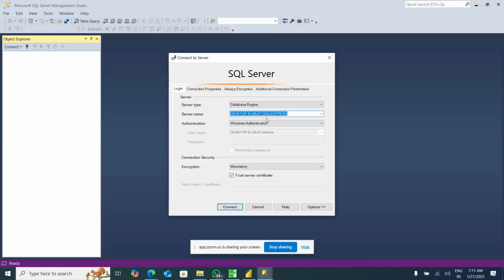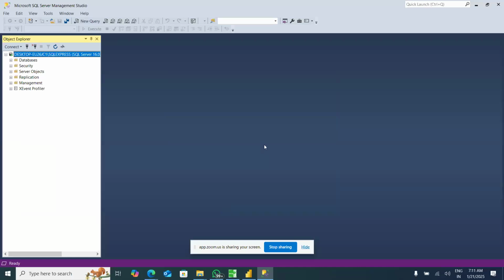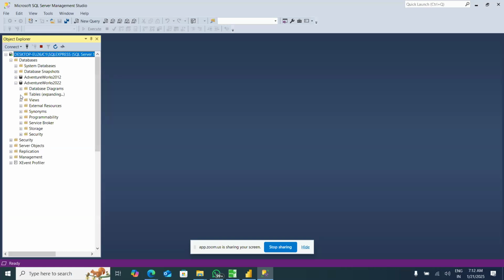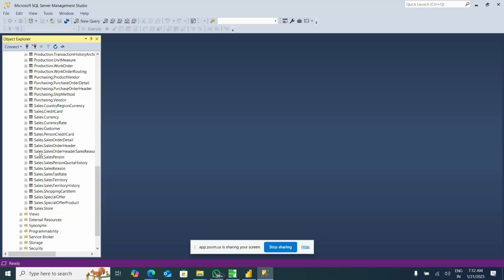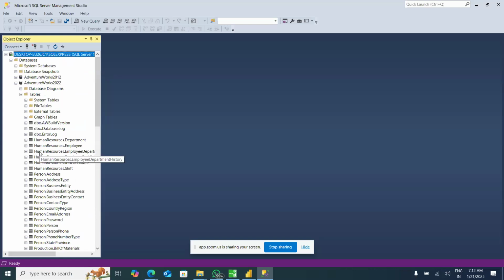Now I'll just connect with SSMS. As far as my system is concerned, it has the databases. One is AdventureWorks 2012 and the other is AdventureWorks 2022. Within these, there are many tables. If I expand, it has many tables within this database system.